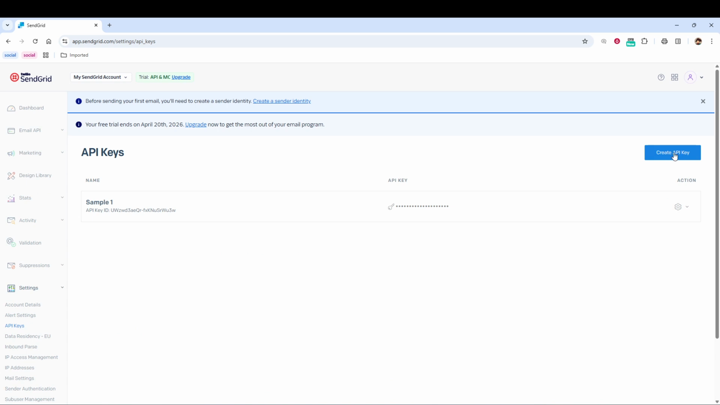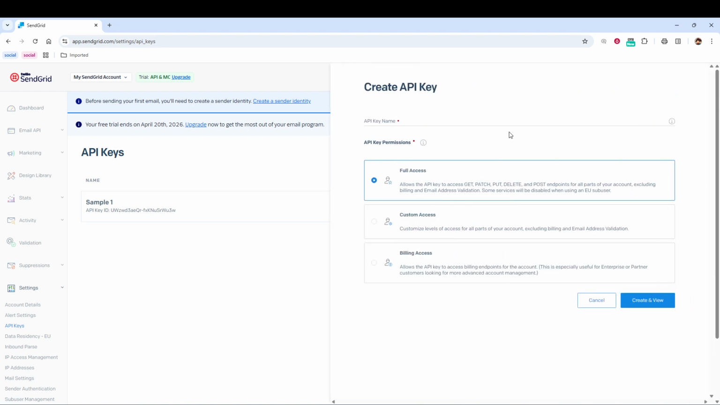On the API Keys page, look to the top right corner. You should see a button that says Create API Key. Click on that. This will open a form where you'll define what this new key is for and how much access it will have. Next, you'll need to name your key.